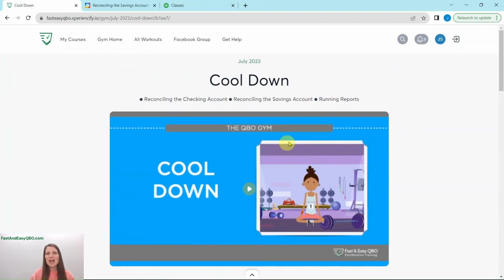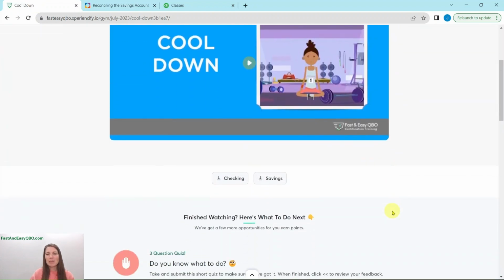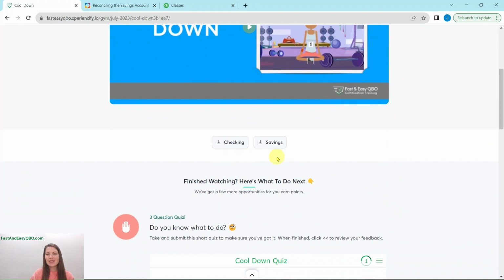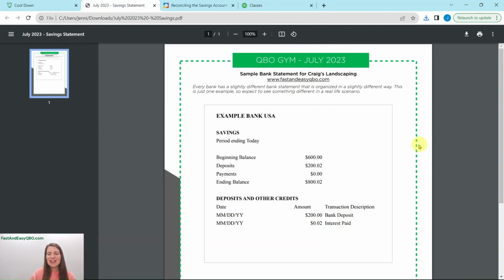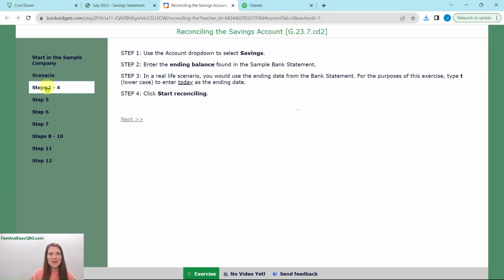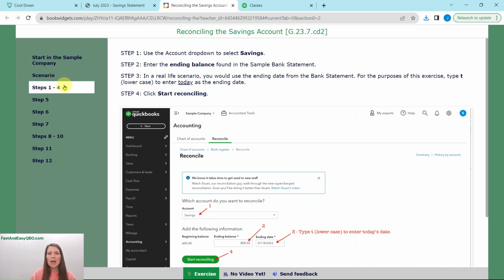If you scroll to the top where the video is, a little bit below that, there are 2 buttons. Go ahead and click on the one that says savings. And mine just downloaded for me. And there it is. This is what it should look like for you. All right, so let's go back to the exercise. We are going to start off with reconciling. In the account dropdown, we have to select savings and then enter the ending balance that we find on the sample bank statement.